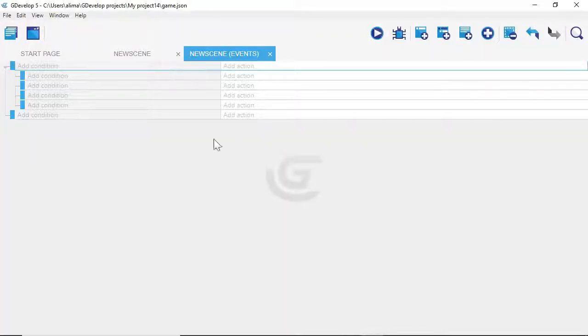Okay, in GDevelop, this is basically how we program things. Condition, well, this is an event here. An event is made up of a condition as well as an action. A condition basically says when something happens, and then the action says what to do when that something happens.